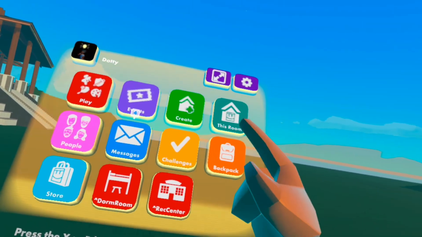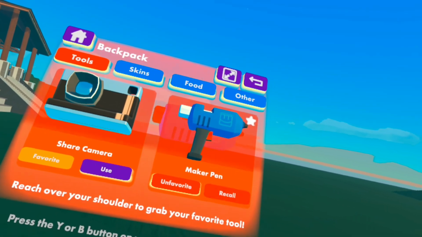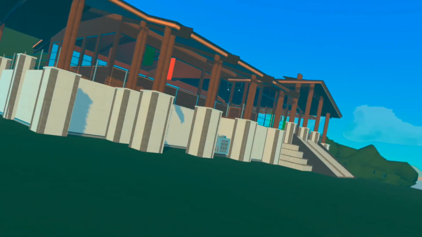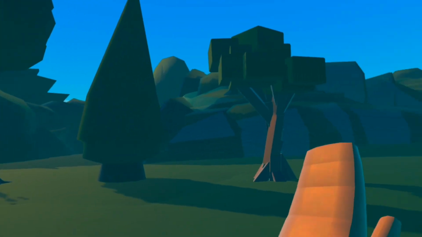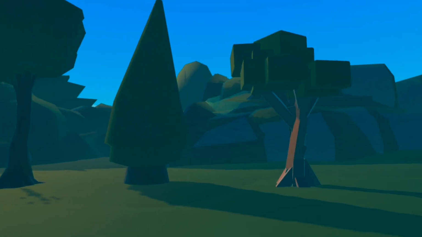First, what you gotta do is pull out your watch, go to backpack, pull out your maker pen, or if you have it favorited, pull it from your back. As you can see, I have 3 different examples on ways you can make trees.